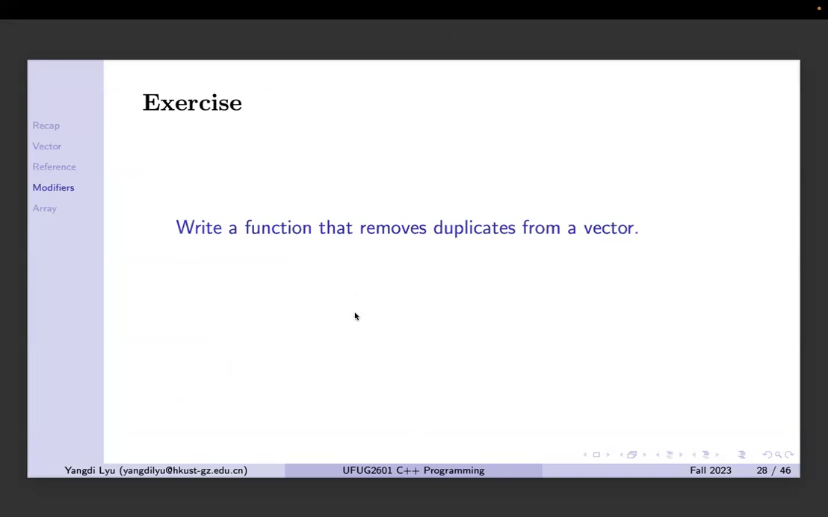All right, so next, how about writing a function that removes duplicates from a vector? How can we do that? Remove duplicates from a vector. What do we need? At least we need a function called erase. If we want to remove something, we need a function called erase. And also, we need a function that shows us, okay, this guy is a duplicate, so we need to remove this one.